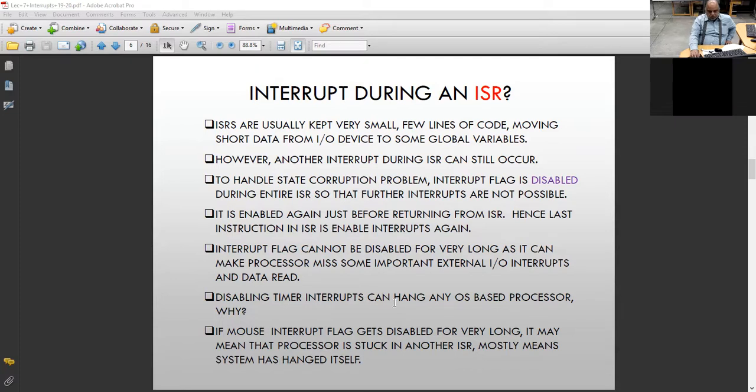So that's where the watchdog timer we talked about becomes important. If there is a watchdog timer, it can help you in that. PCs and personal computers don't have a watchdog timer. So if the processor gets stuck in an embedded system, the watchdog timer will reset the processor.